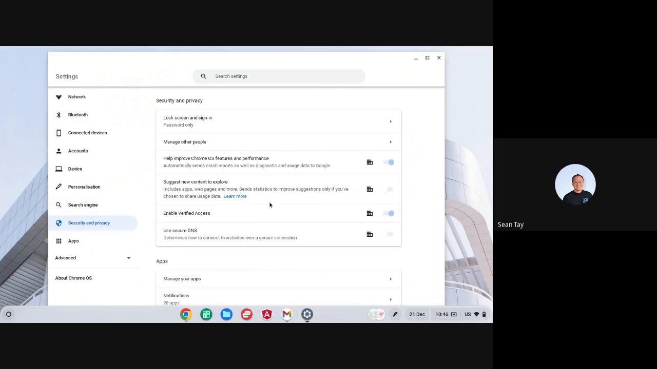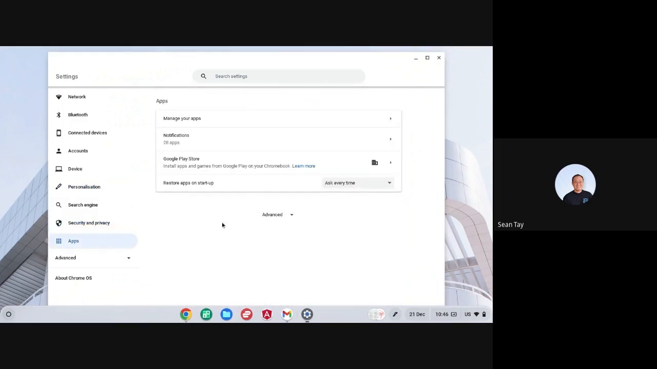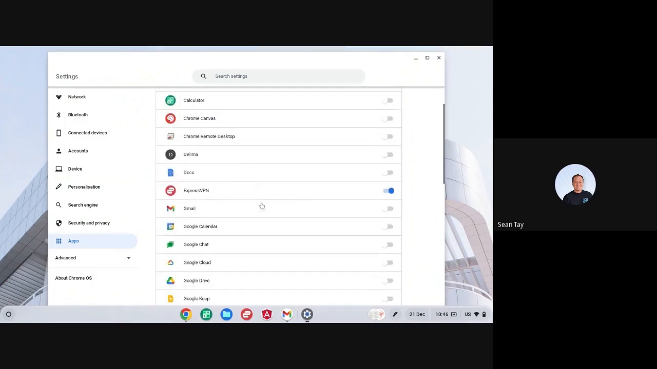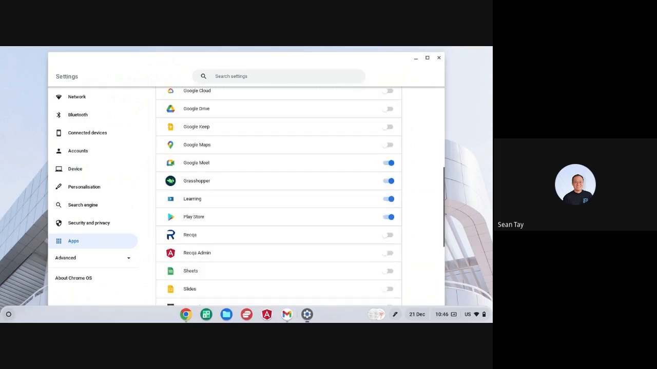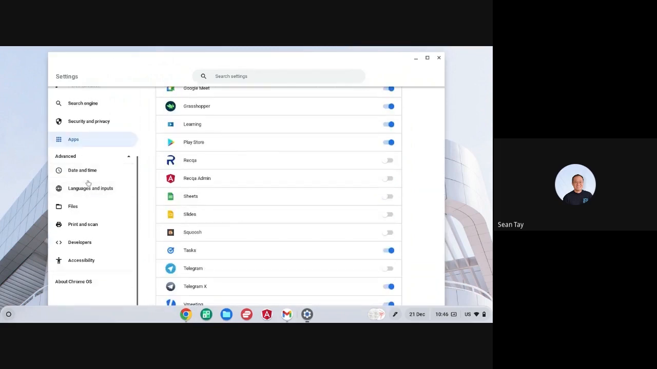So here's all the privacy settings. And I'm not going to go through each and every one of them, but the key thing here is for me to let you know which are the areas that you can go through to see all the settings that you want to be able to set, right? In terms of language, date, time.